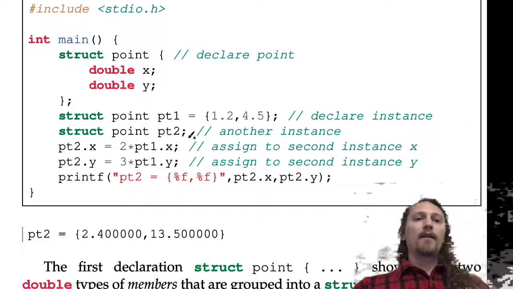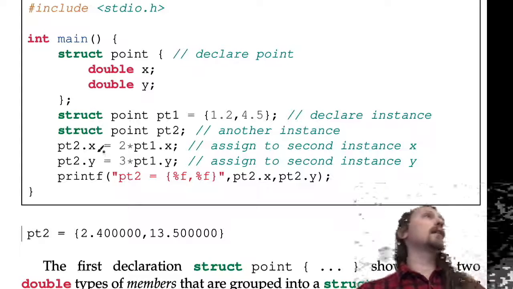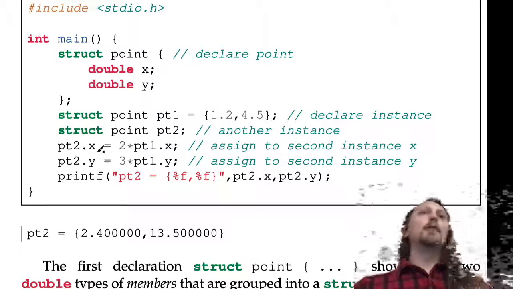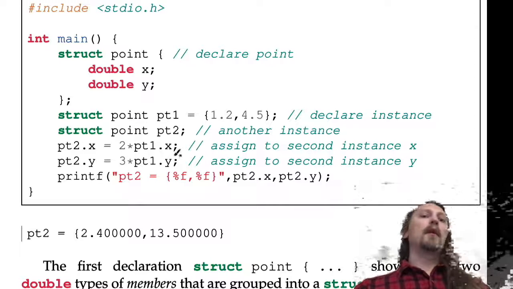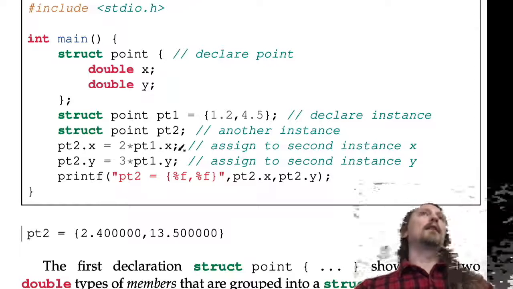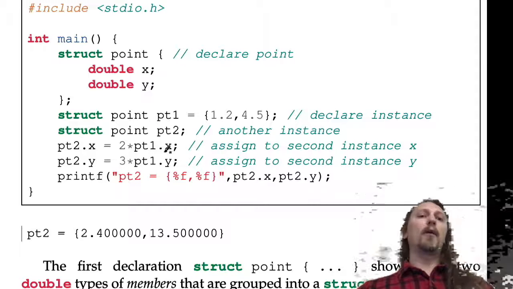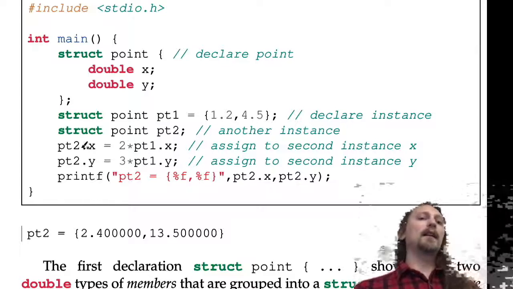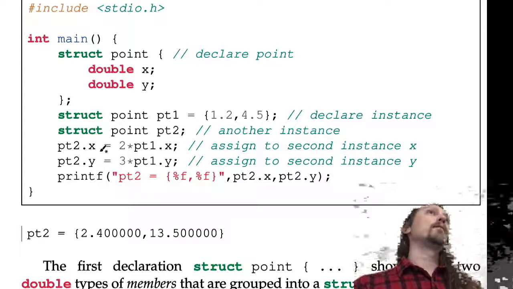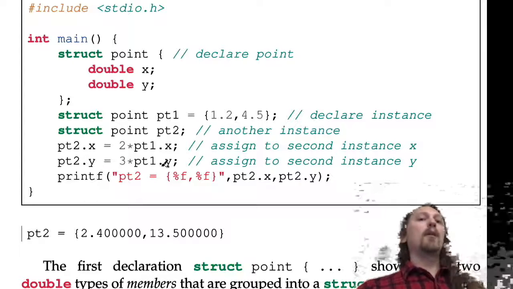Okay? So point2.x I can assign, the x coordinate, if you will, of point 2, as being 2 times point1.x. So I'll take point 1, take out the x value, multiply it by 2, and assign that to point2.x. Point2.y, I will say, is 3 times point1.y.